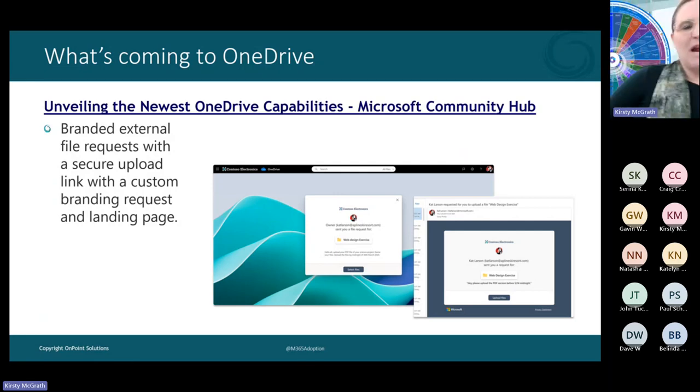Okay, so branding external file requests. When you send out the secure upload link and it drives out there, you can now do a custom branding and landing page for your organization. That's a new OneDrive capability, so you can make it look and feel like your business.